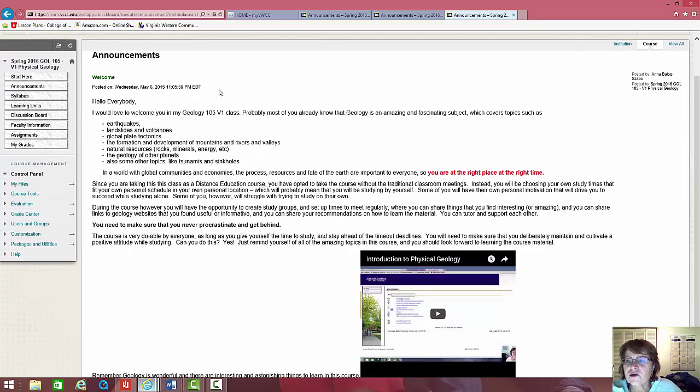When you get in here, you will always see the announcements. In this section, I will put your weekly schedule every week, and if any changes or anything happens, that's where I'm going to communicate with you. So it is very important that you come to look at it just about every day. I will go through every single one of these buttons on the left. These are all interactive, so you can click on them. I just went through the announcements, so I'm going to start with the Start Here section.